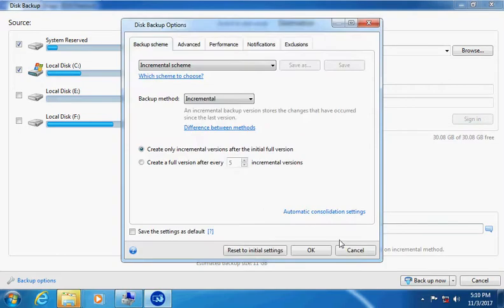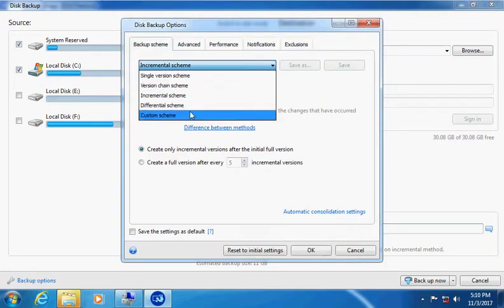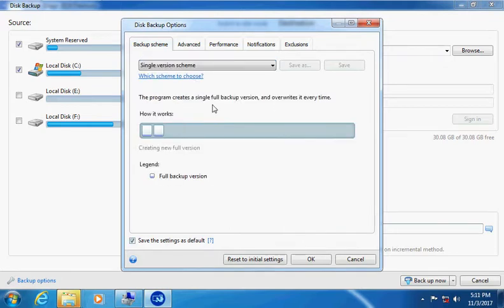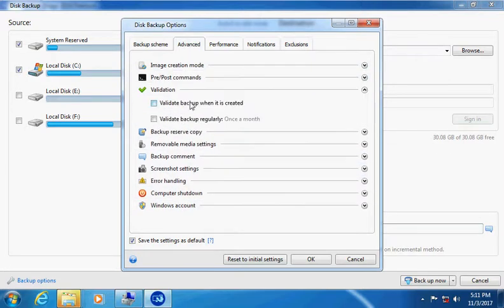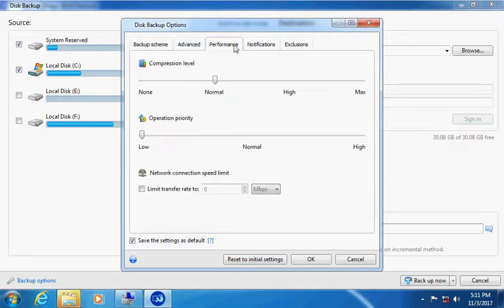to open the backup options. I will choose a single version scheme. Save these settings. The advanced, I have many options I can choose from. I can choose to validate the backup when it's created. Performance. This is where very important to me. I always choose the maximum compression level in order to use less storage space for the recovery. I will click OK. I won't go to the others.